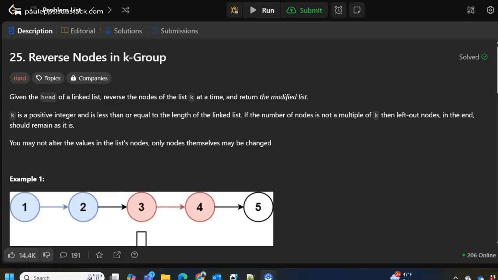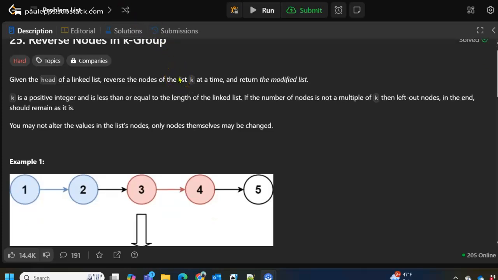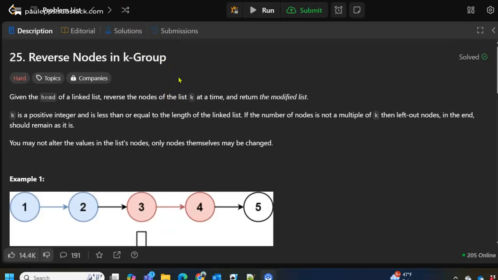Okay, so reversing nodes. This is a linked list problem. All right, so reversing a linked list is easy. It's just a well-known solved problem. Okay, we know how to reverse linked lists. So keep that in mind as we look at what the challenge is.